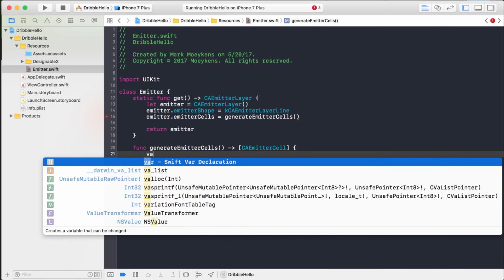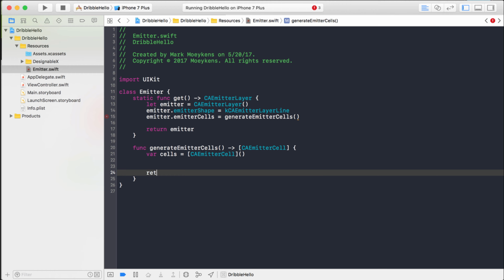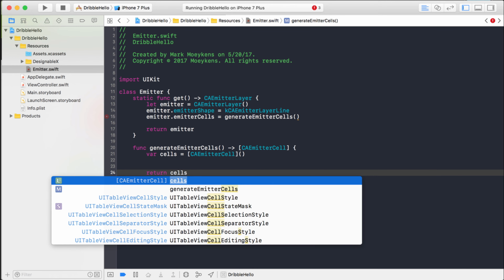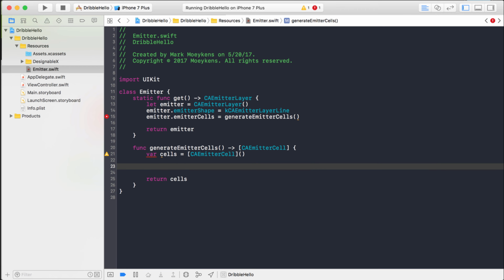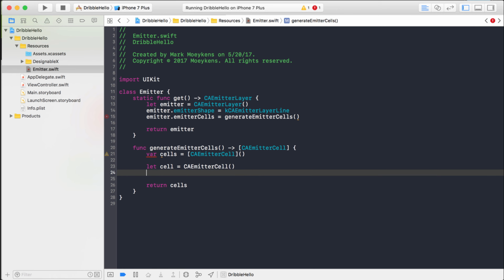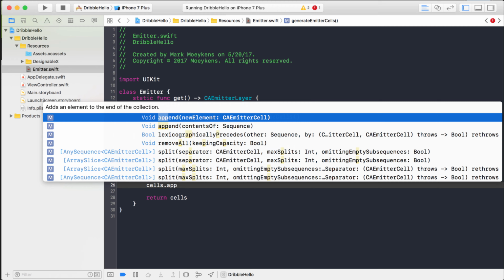All right, cool. So let's create our variable to hold the cells. There we go. We'll instantiate it with an array, and then we'll return it like that. Okay, now we need to configure this thing. For this, we're going to just use one image, and that's something that we'll actually have to pass in here. So we'll create one cell like this, and then we'll assign some properties, and then toward the end, we'll add that cell to the collection of cells like this.